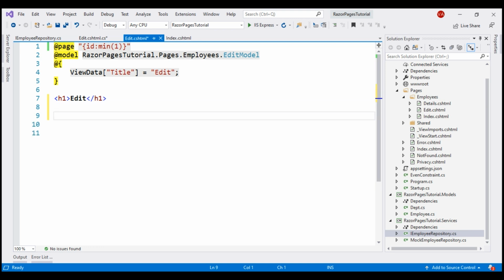First, we need a form. We want to be able to update employee data using a post request. So let's set the method attribute to post, and we want some margin on the top. So let's use Bootstrap's mt-3 class. mt stands for margin top.